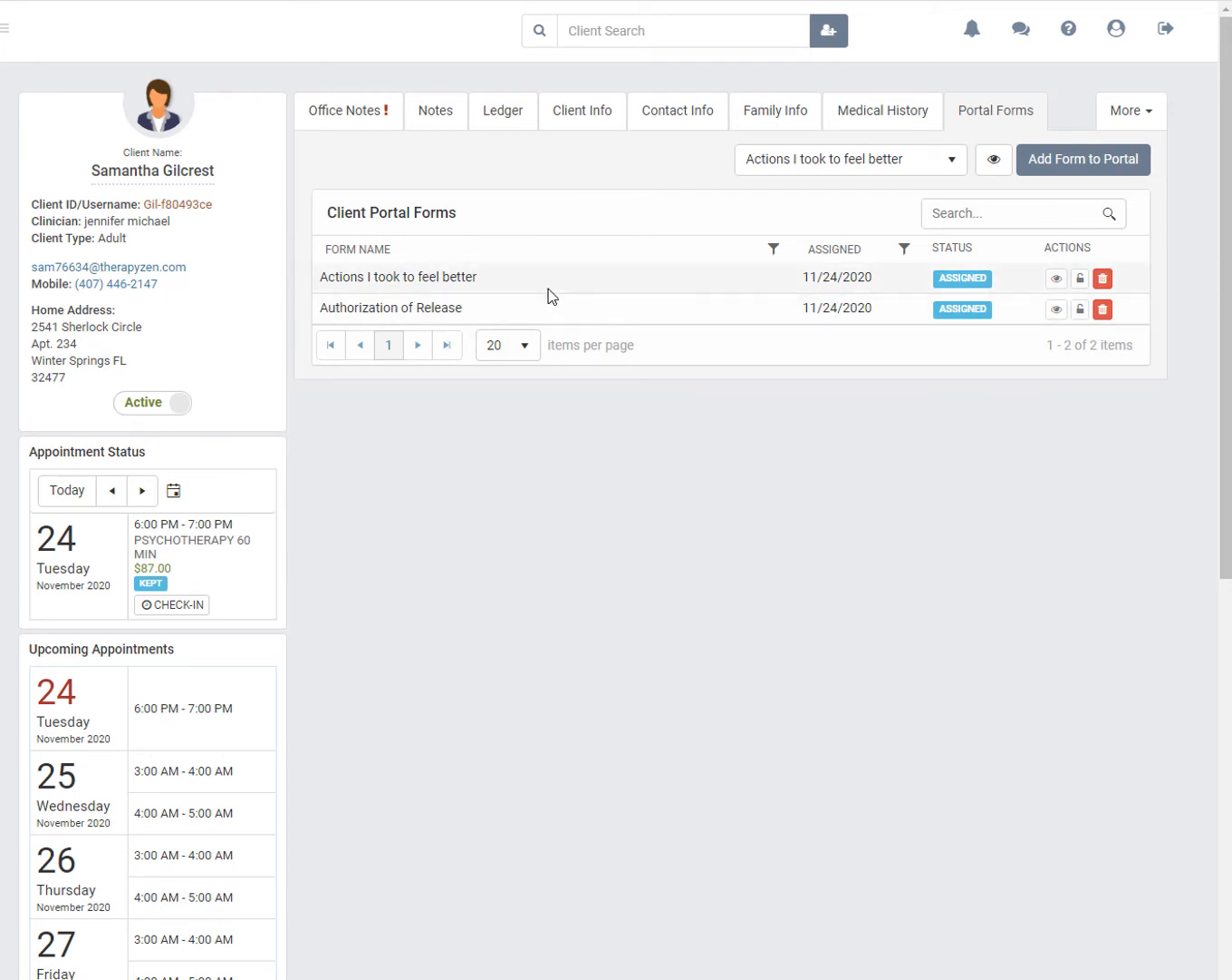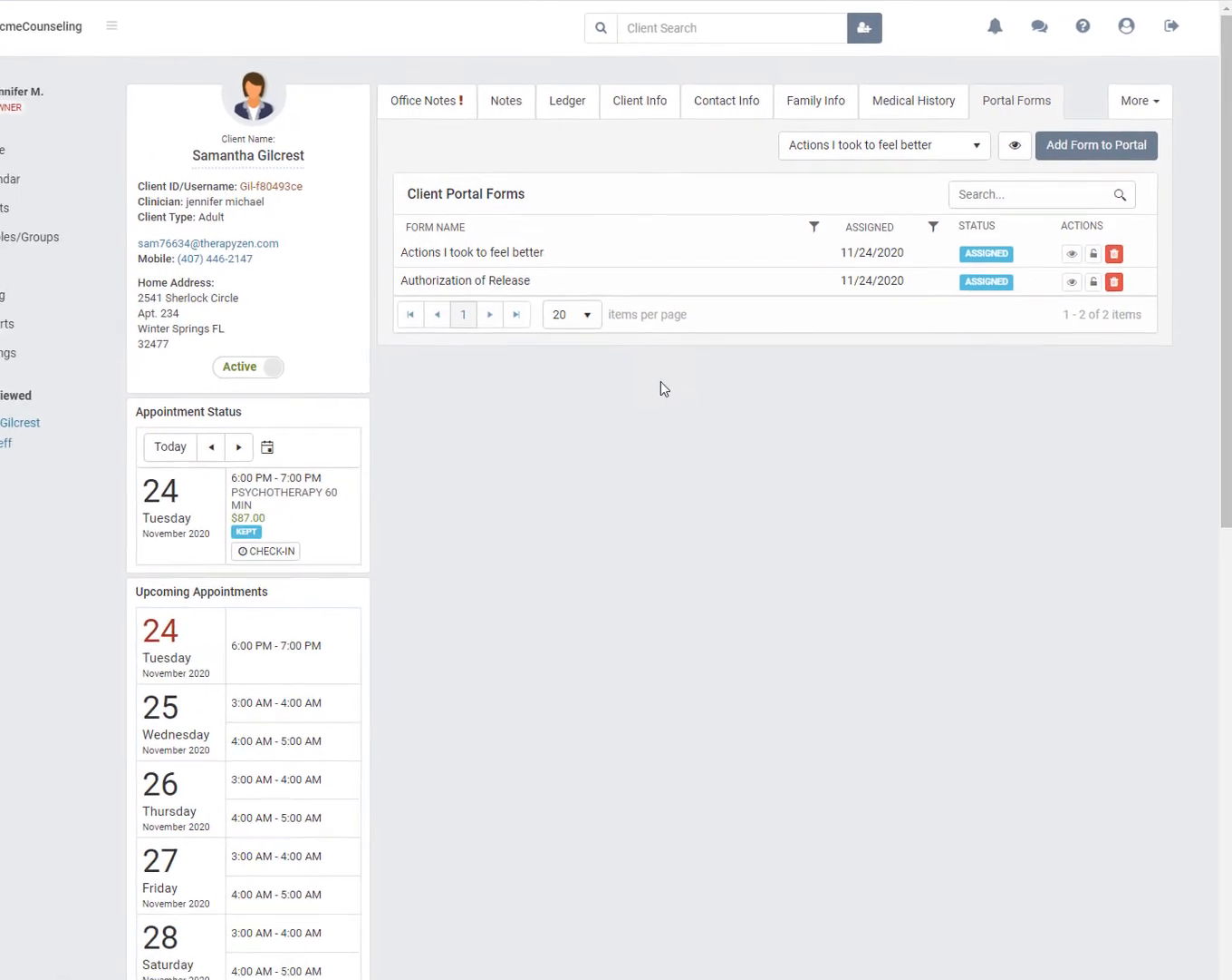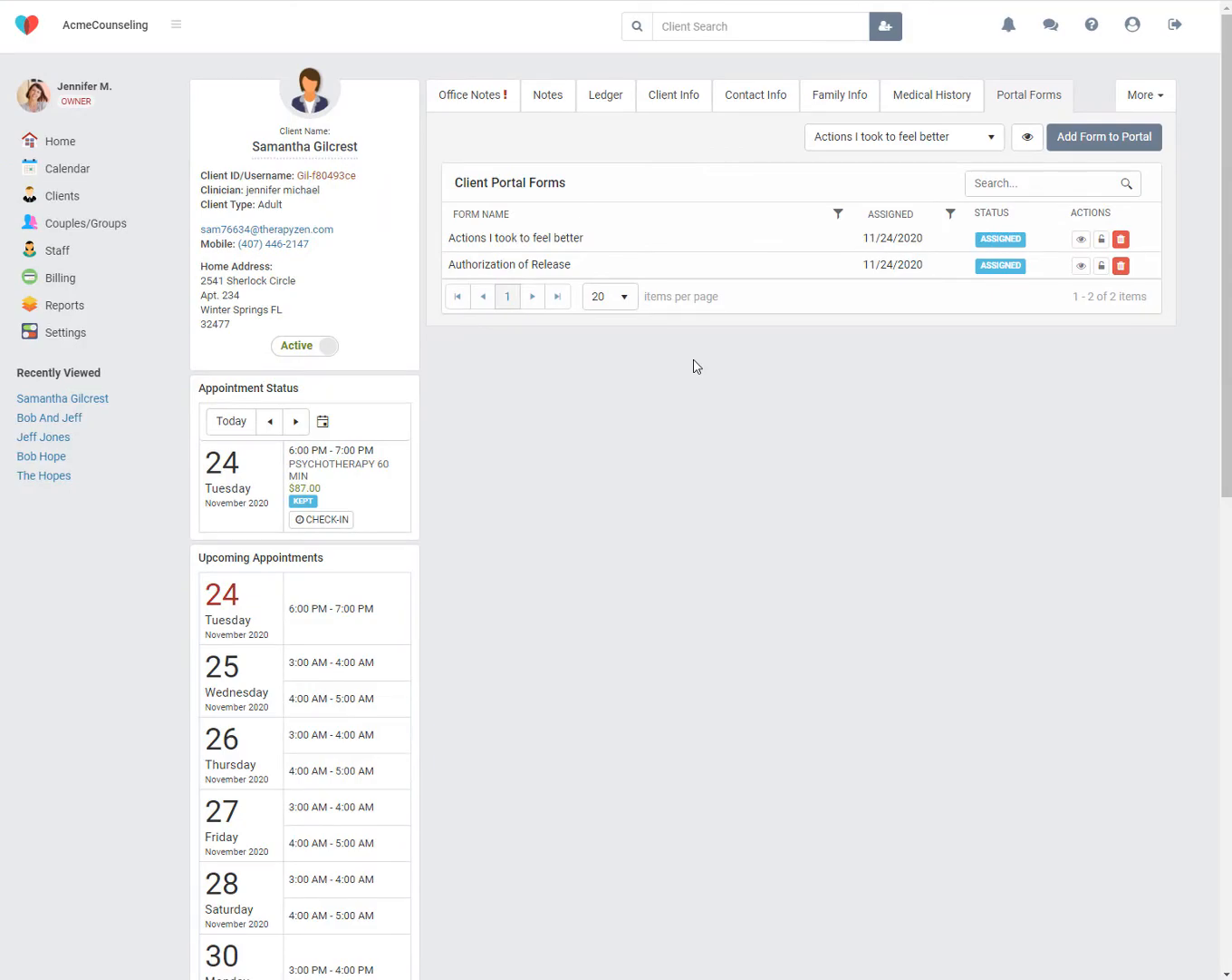Okay, so I've got two forms now added to this client's portal. So now what we're going to do is switch over to the portal view so you can see exactly what the client sees in the portal, how they complete those forms, and then finally we'll switch back to the clinician view so you can see what those completed forms look like to you and how you're notified that they've been completed.